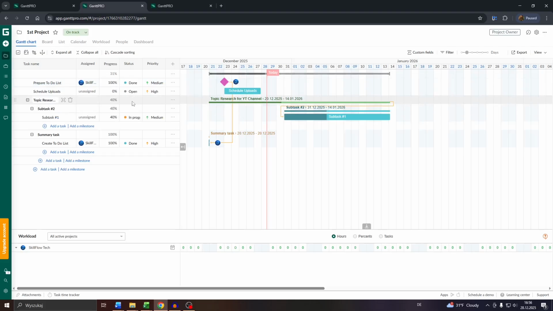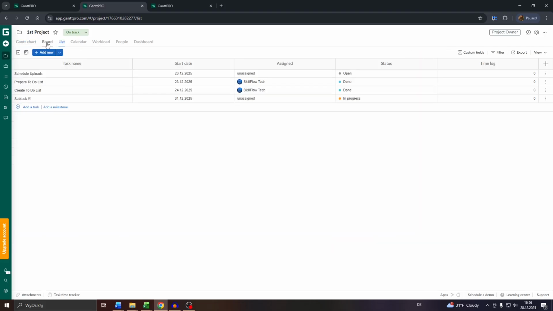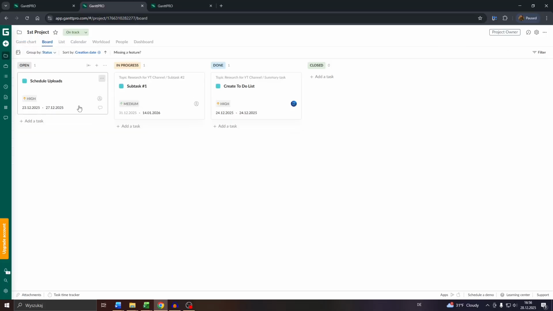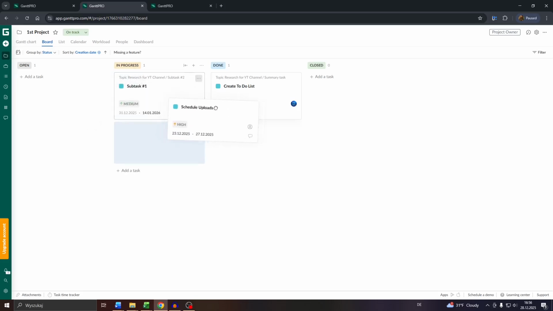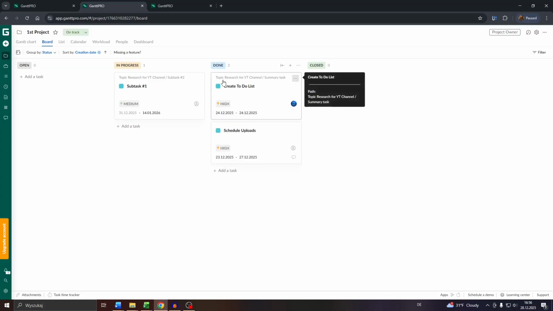That's one way. The other option would be to simply navigate, let's say, to the list view or the board view. And here, move the given task from one of these columns, open in progress, to done or closed here. And release your mouse here. And that is going to move the given task to that status and automatically also change the status for the given task, guys. And that's it. That's how we do it.